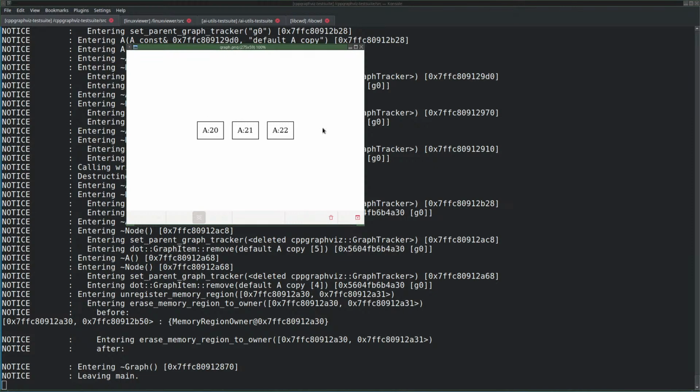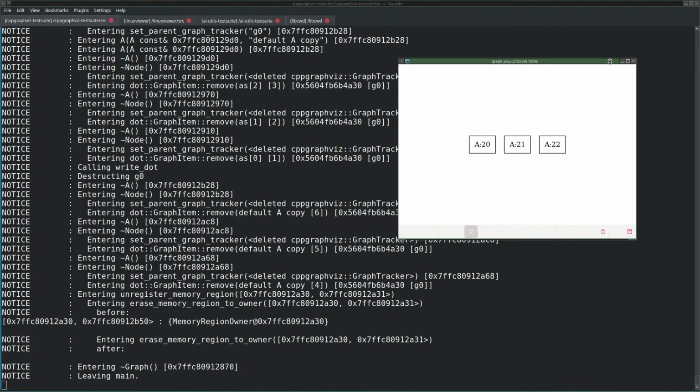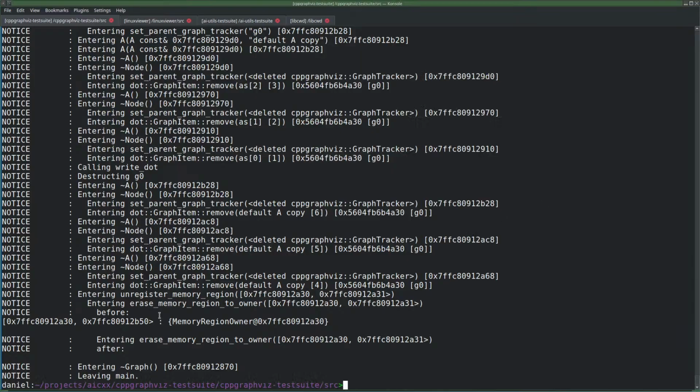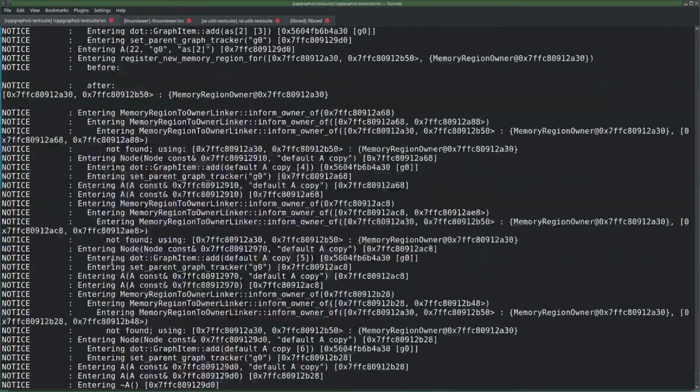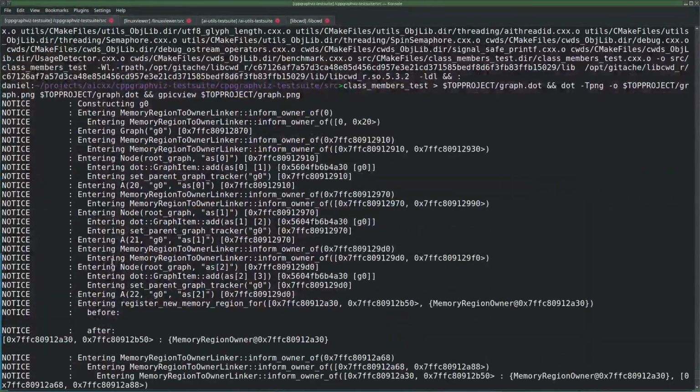So they're still there in the root graph. Everything else is gone. Let's see what happens. That's a lot. Constructing G0. It's not printing when it is done with that. And this is already constructing AS.